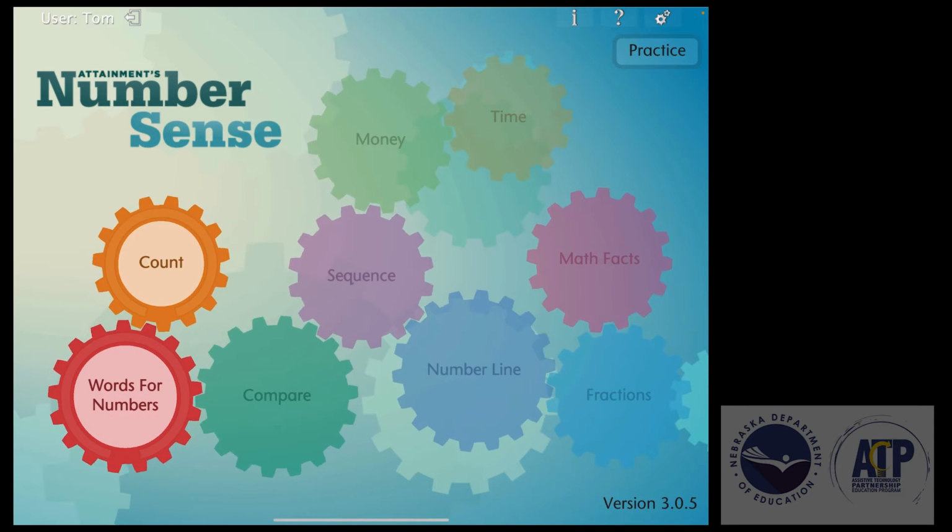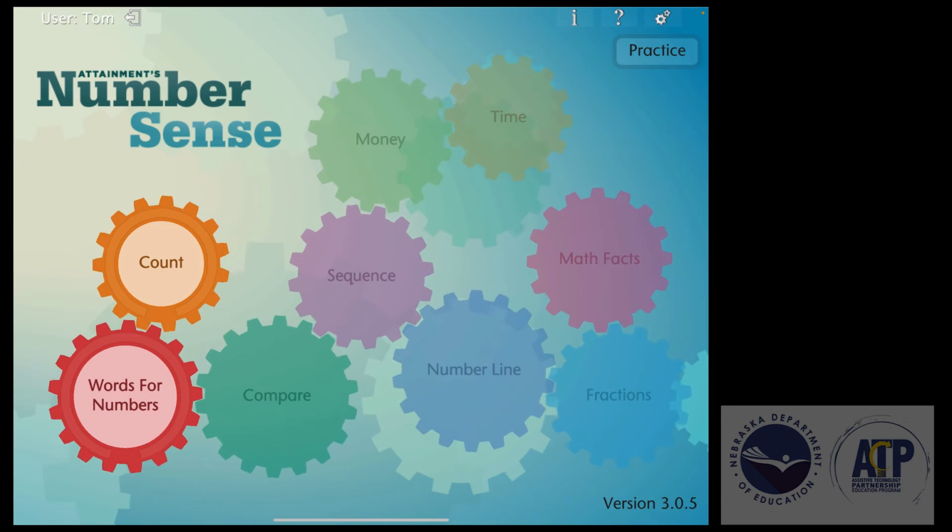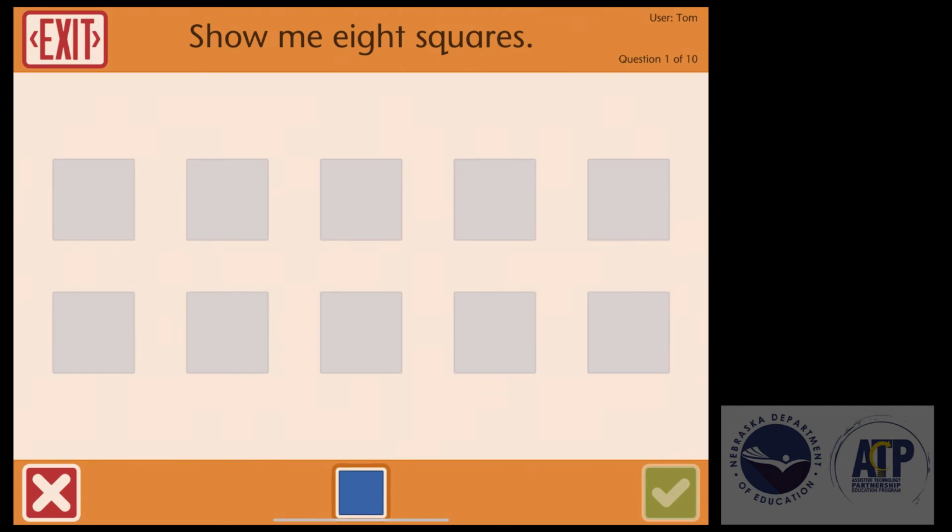And you'll see I only have 2 of those to choose from. And as I go through, it's going to keep track of this for the student. So let's go into counting real quick. Show me 8 squares.